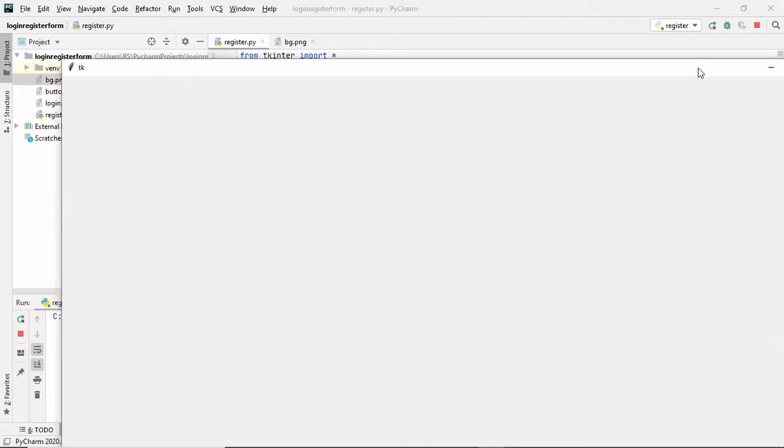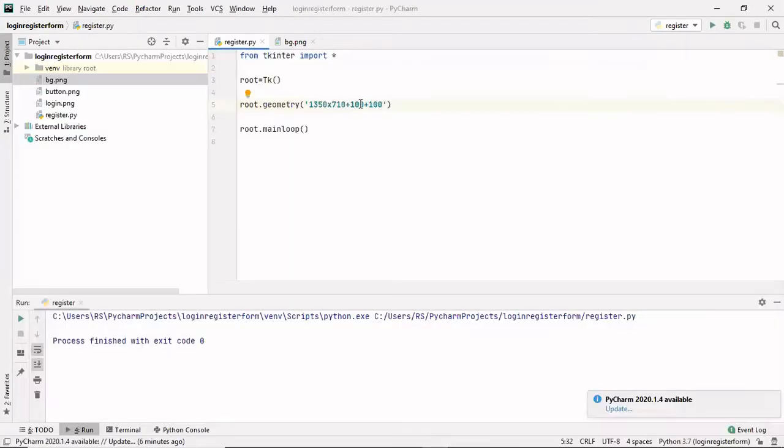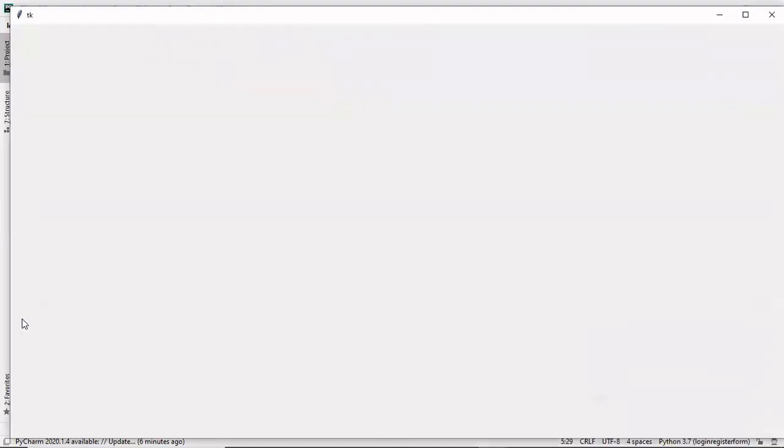Okay, so I'll not place it at this position, otherwise you will not be able to see the complete window. So from the x-axis I'll place it at a distance of 10 maybe, and from the y-axis also at a distance of 10. Now if I run it again, you see the window is placed at this position. Okay, now this window is visible to us, and now we can do our work.